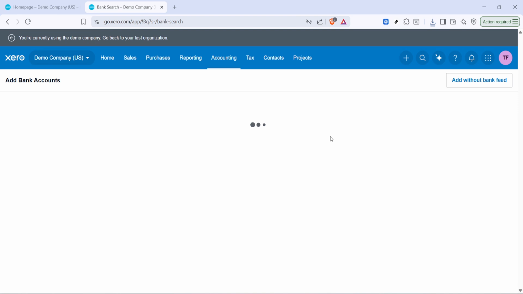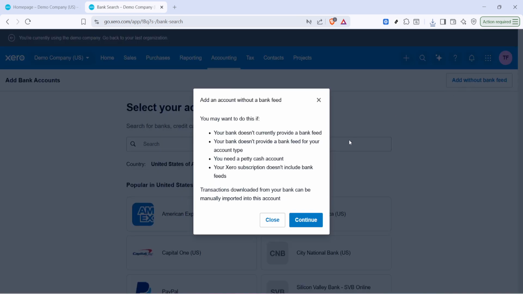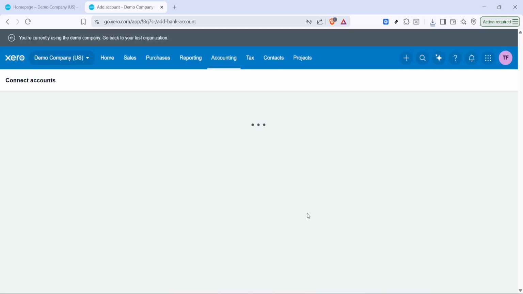Xero will offer a search for live bank feeds, but for this walkthrough, we're going to add the account without a bank feed. Select Add Without Bank Feed. This approach is great if you plan to import Wise statements manually or if you're organizing multiple currency balances from Wise into Xero. Go ahead and click Continue to move forward.